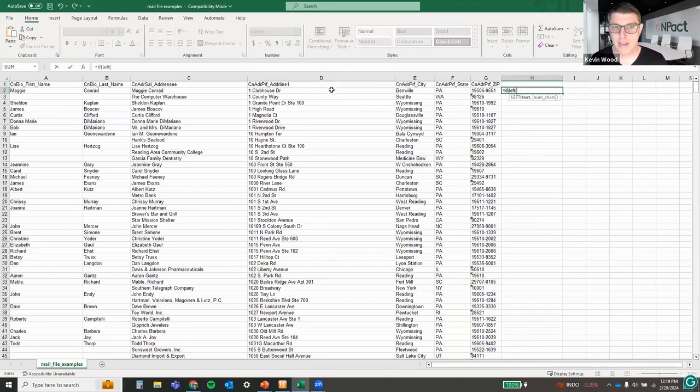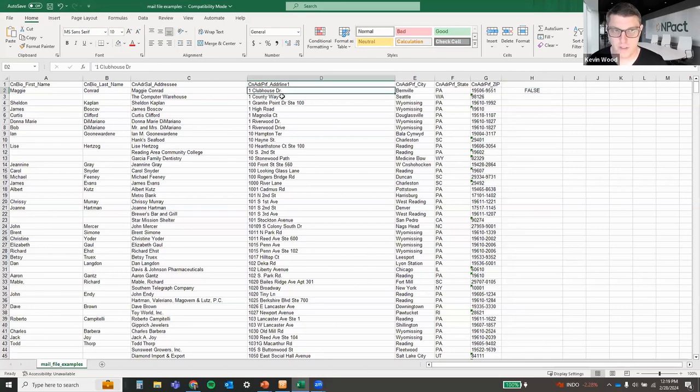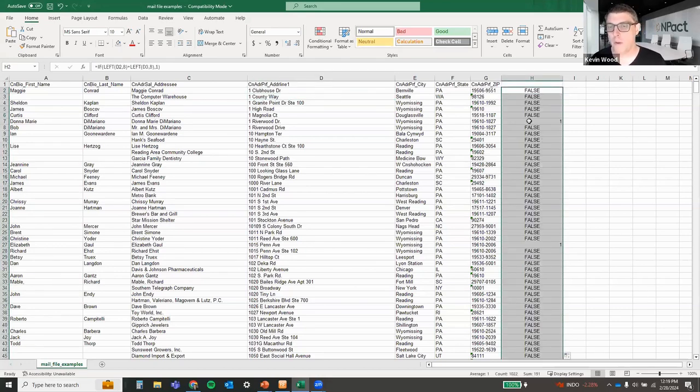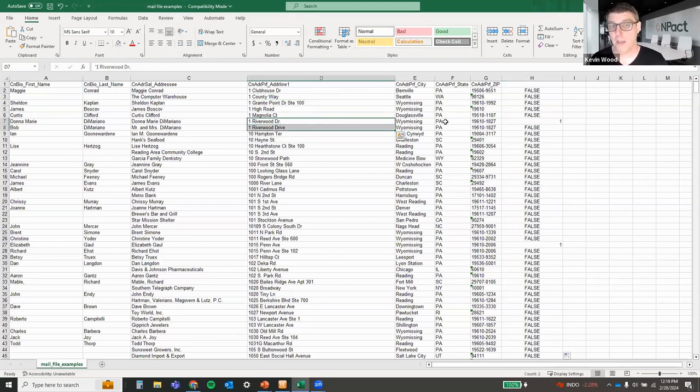And so I'm going to say, if the first 8 characters of this cell equal the first 8 characters of this cell, put a 1 here. Okay. So this says false right away because the first 8 characters of this address don't match the first 8 characters of this address. But when I run this formula all the way down, it will draw out these ones that are duplicates that weren't caught by the conditional formatting.